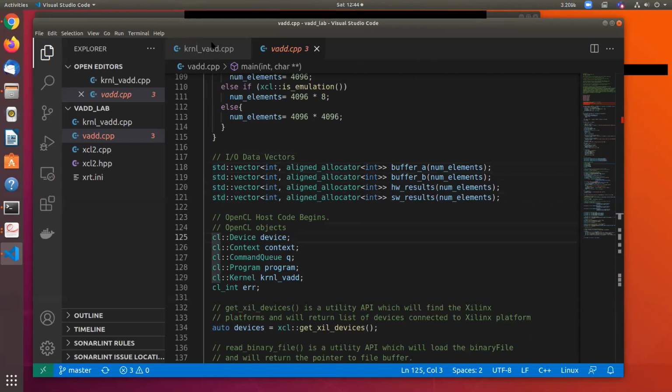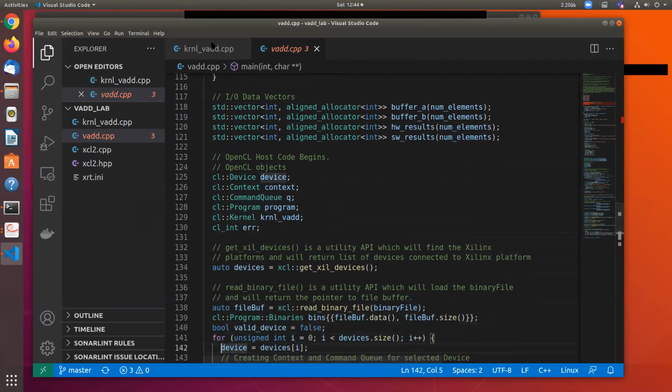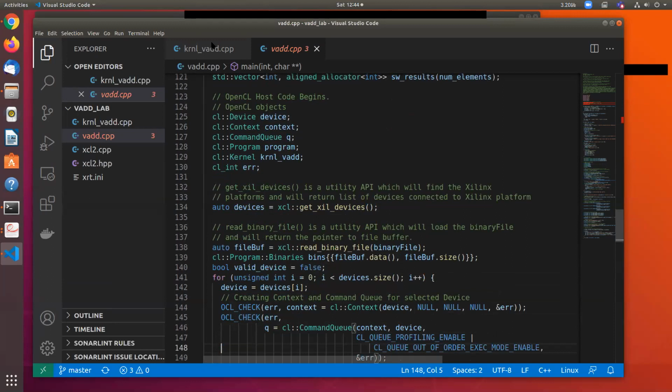And then these are all OpenCL things. In OpenCL, we need to have a device, a context, a command queue, a program, and a kernel, and that's what is being declared on line number 125 to line number 129. And then on line number 134, there is a search for devices. What are all the devices attached to my host? So you just make a call, and it tells you all the devices that are attached to your host.